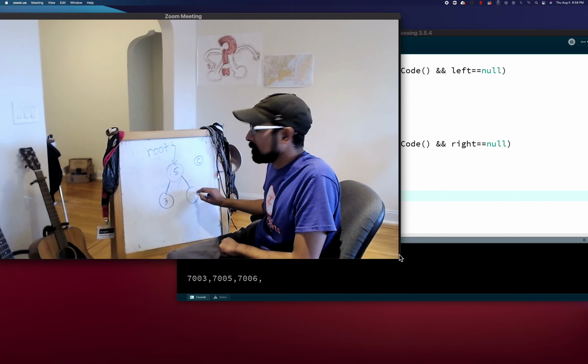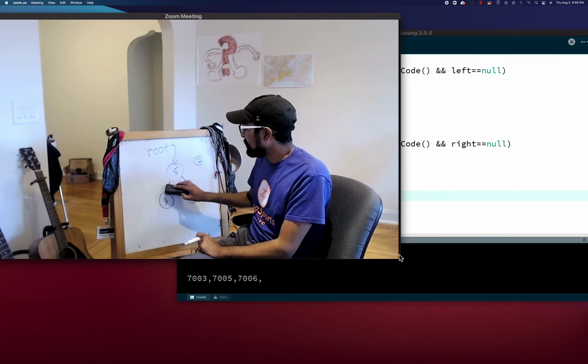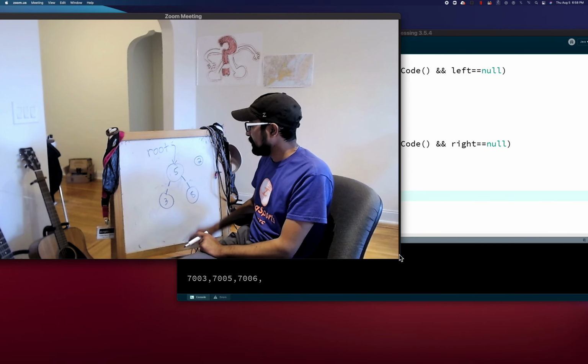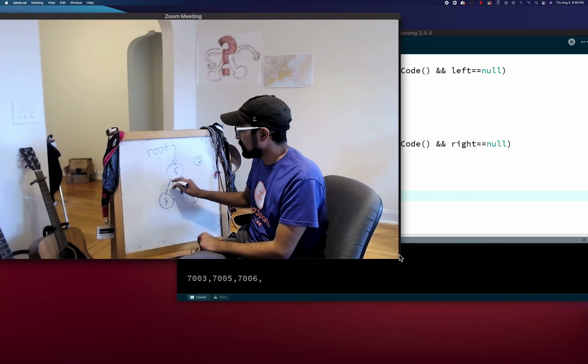Okay, how does this work? All right, well, all 5 knows is that this isn't null, and that this isn't null. So 2 comes in and 5 goes, well, I can't attach you here. This is where I would attach you, but I already have a node there now. So left is not null. So what do I do?